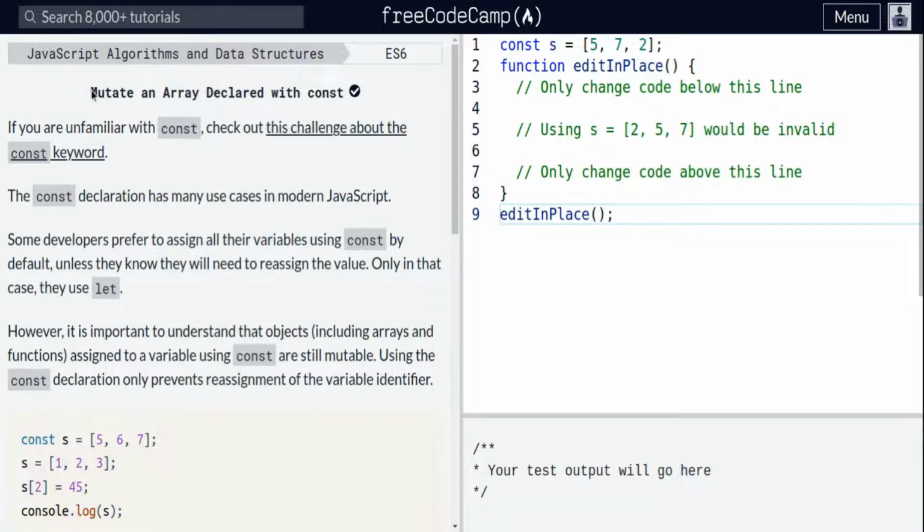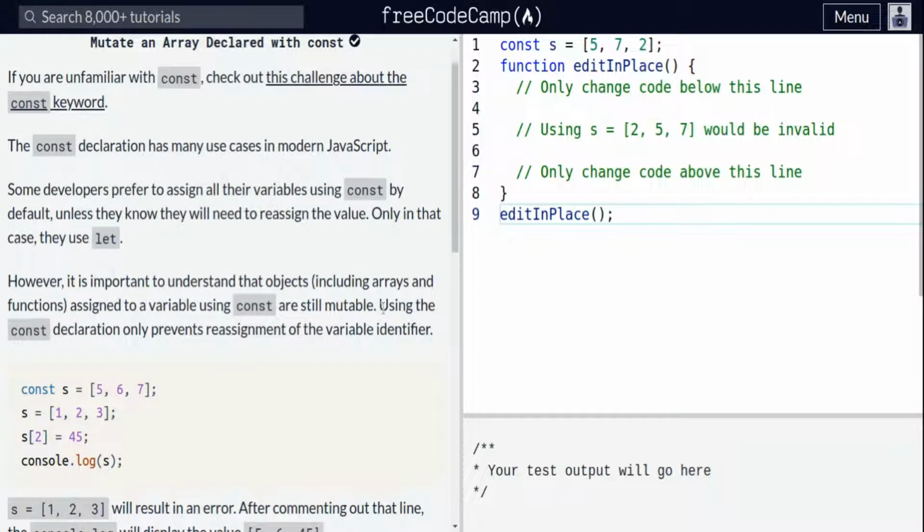The title of this lesson is Mutate an Array Declared with Const. The const declaration has many use cases in modern JavaScript. Some developers prefer to assign all their variables using const by default, unless they know they will need to reassign the value. Only in that case, they use let. However, it's important to understand that objects, including arrays and functions assigned to a variable using const, are still mutable. They can be changed or altered. Using the const declaration only prevents reassignment of the variable identifier.